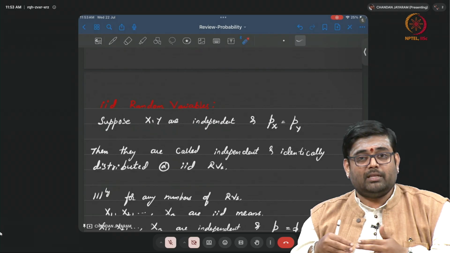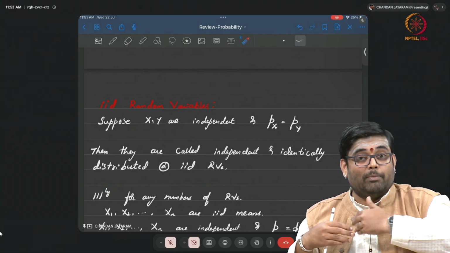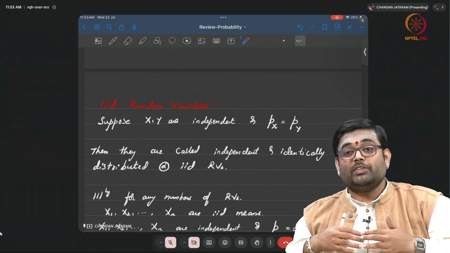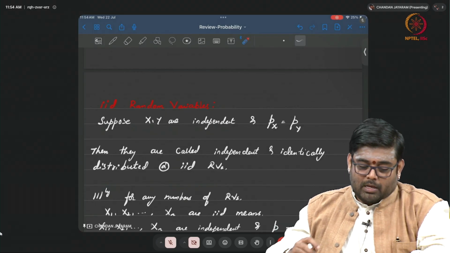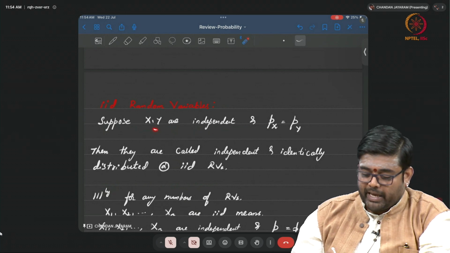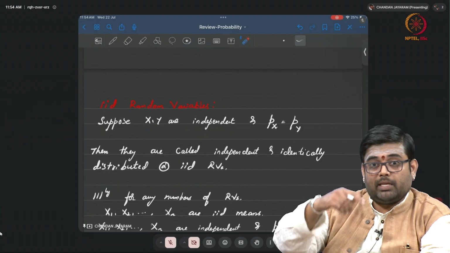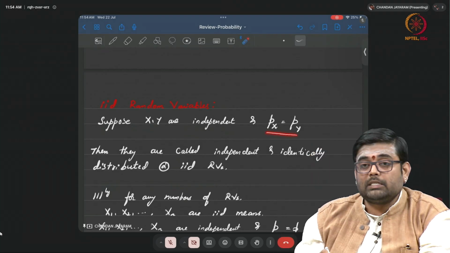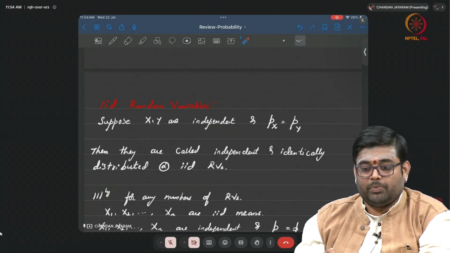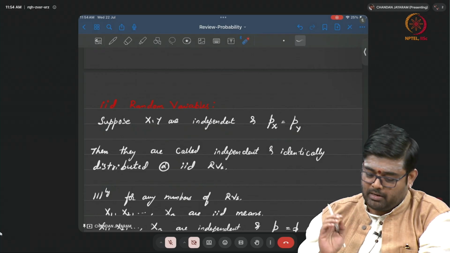Now to understand this IID assumption, this was the laborious background that we put in during this whole tutorial. So now suppose X and Y are independent. What do we mean by two random variables being independent? We know that, and then p_X is equal to p_Y, whether it is density or mass, depending on the nature of X and Y.